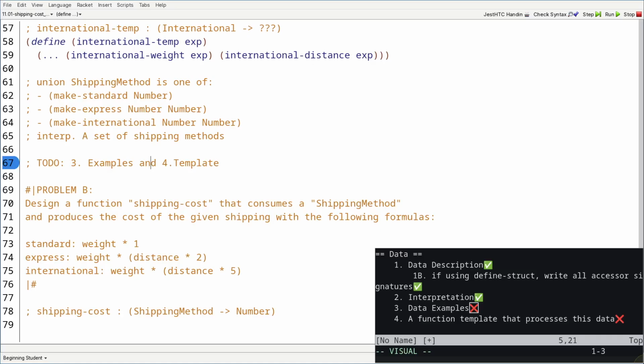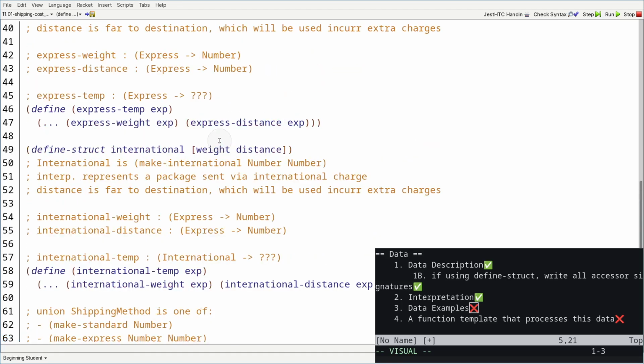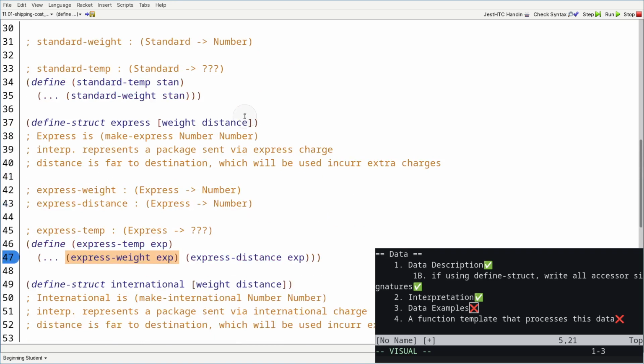All right, so I'm assuming that you took a good swing at it. So step 3 is really just coming up with examples. So let's just go over it together. We just need to come up with some examples here of the standard, express, and international. So, define stand1, we'll say make standard 23, and that's the weight, 23 pounds. So express is going to be make express, and we'll say 33 21. So 33 is the weight and 21 is the distance, if I am not mistaken, weight and distance, like so.